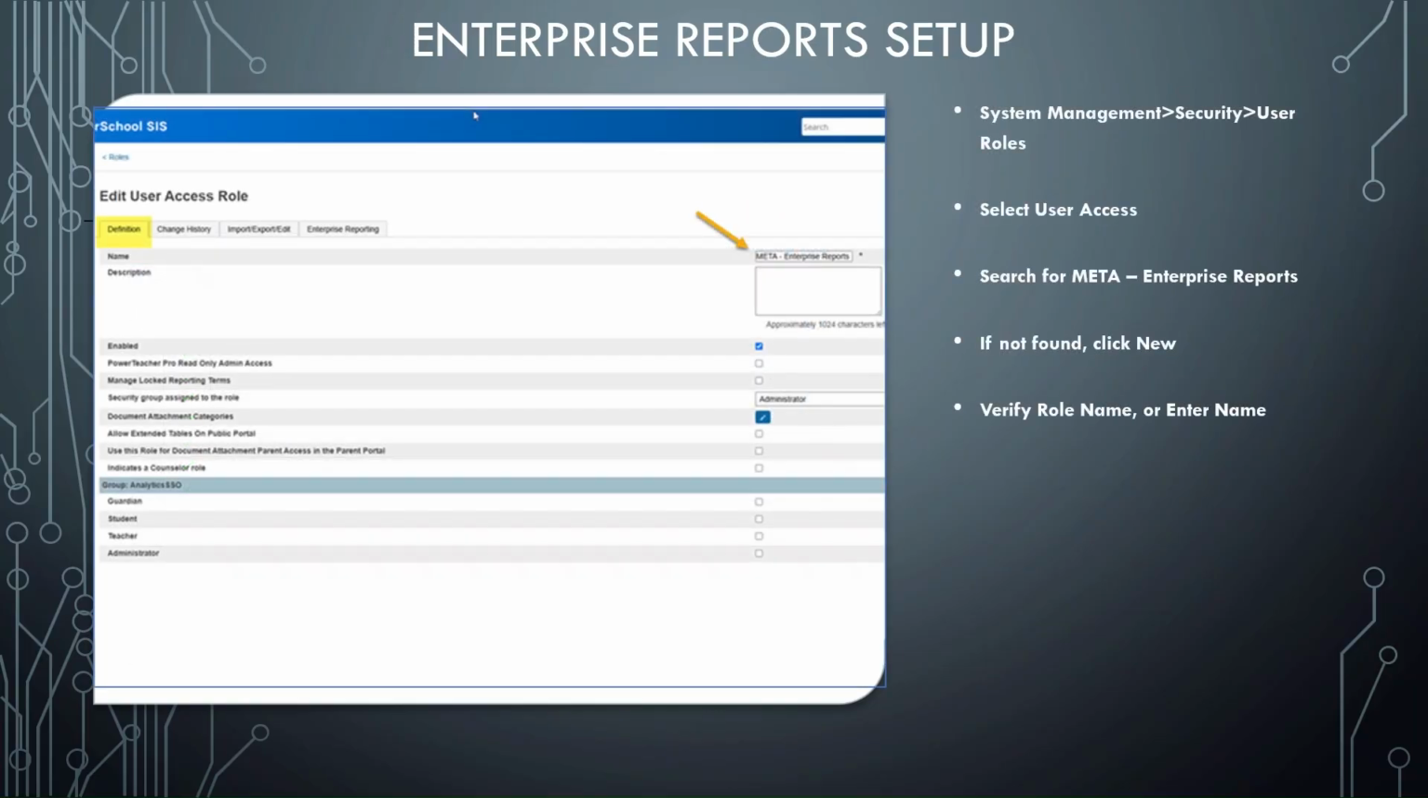Whether you clicked on an existing role's name or clicked to create a new role, you should now be in the Edit User Access Role screen. On this screen, in the Definition tab, you'll want to verify the role name. You can also change the existing name on this screen or enter a name if you're creating a new role.